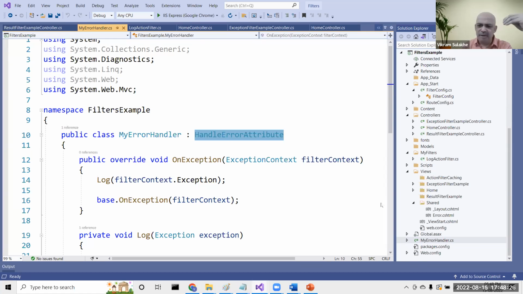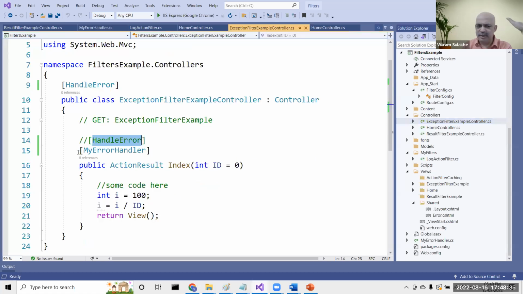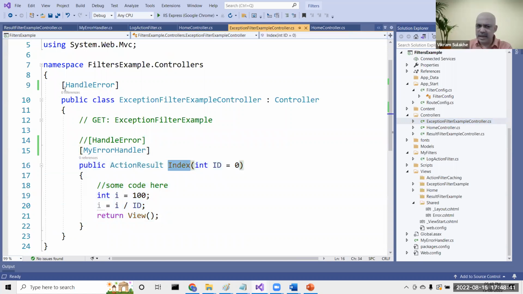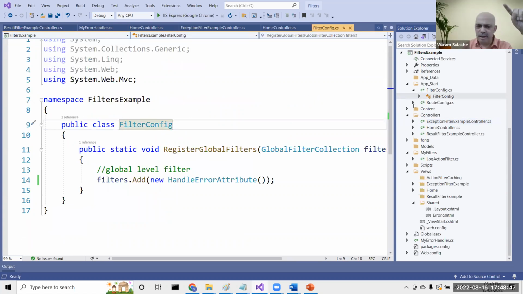Where can we set a filter? First possibility is we can set it at the method level, at the action level. Second possibility, at the controller level. Or third possibility, in the FilterConfig, where you can add it at the global level.